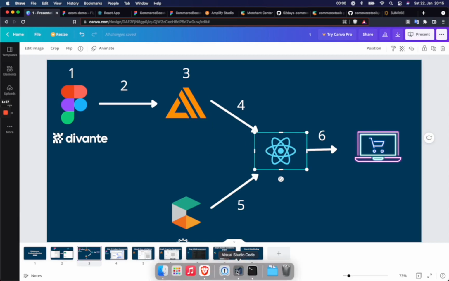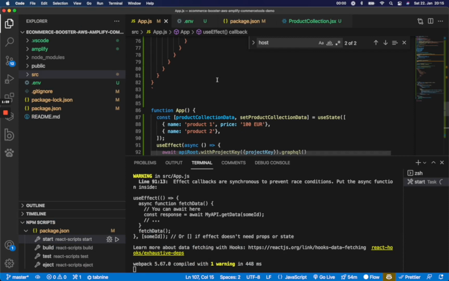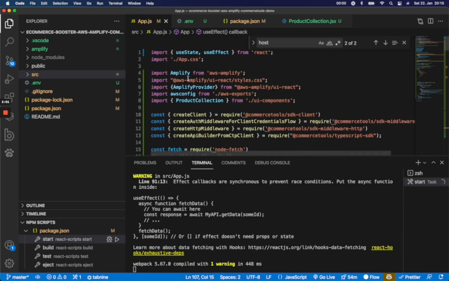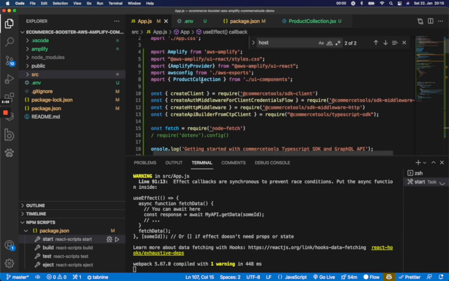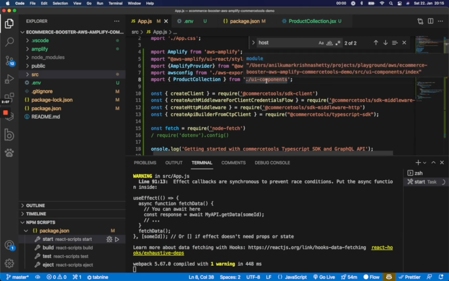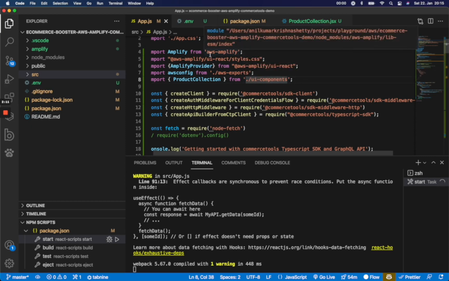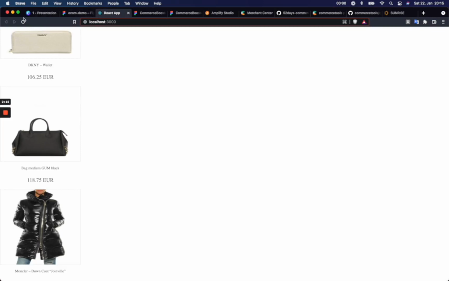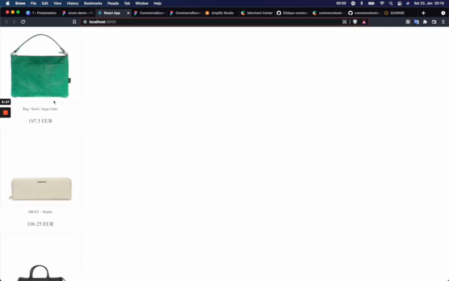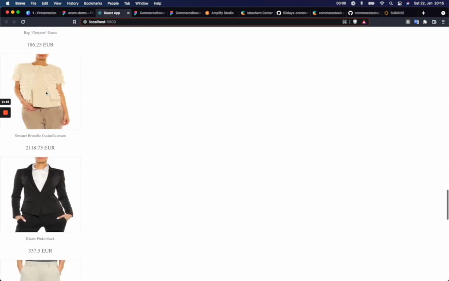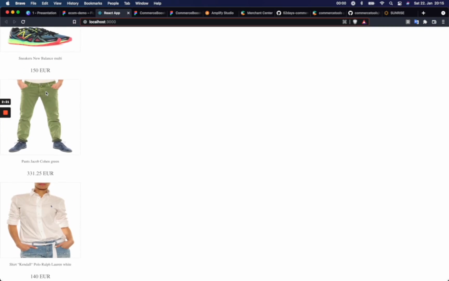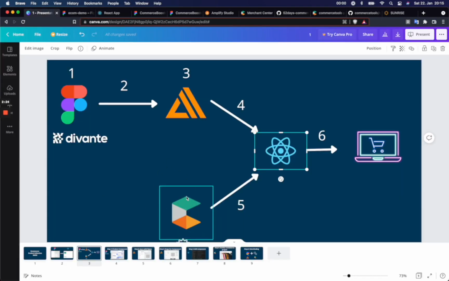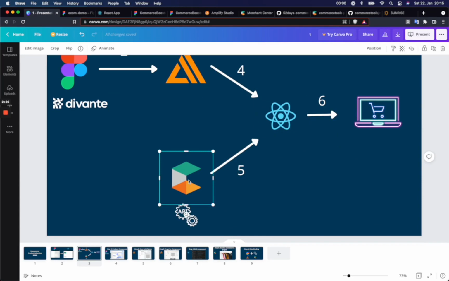Let me show my Create React app. This is my Create React app, which now has references to my product collection, which is coming from a UI component, which I didn't create. I created it using AWS Amplify. And you can see here in the results section, these are the products which are coming from a real project, from commercetools data. You see here, the commercetools data.